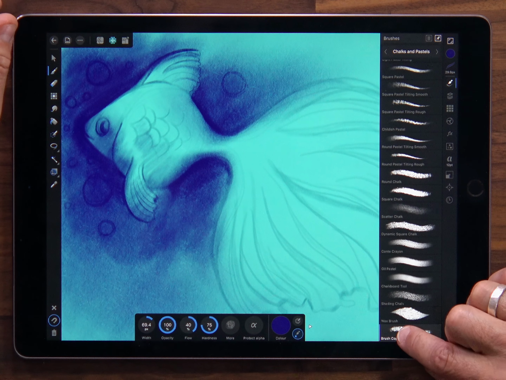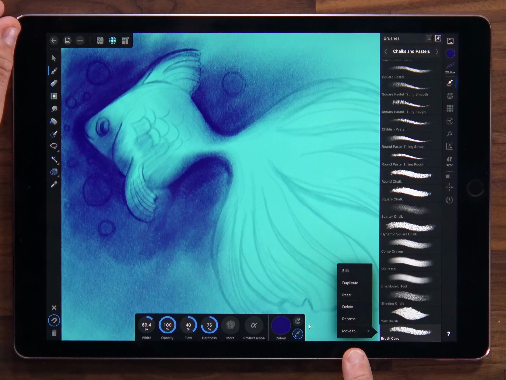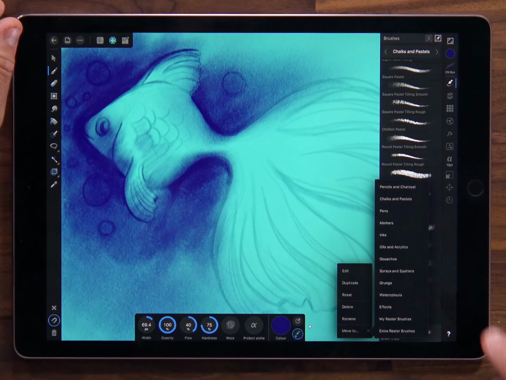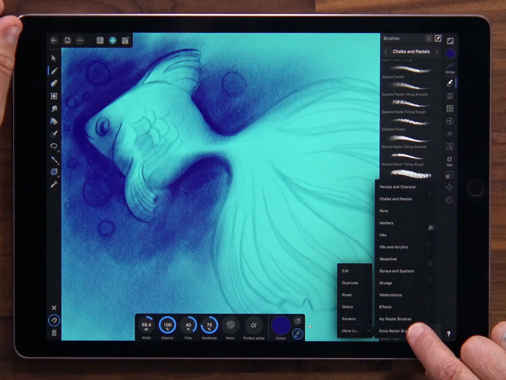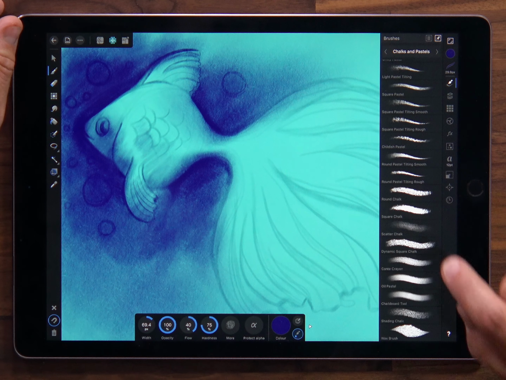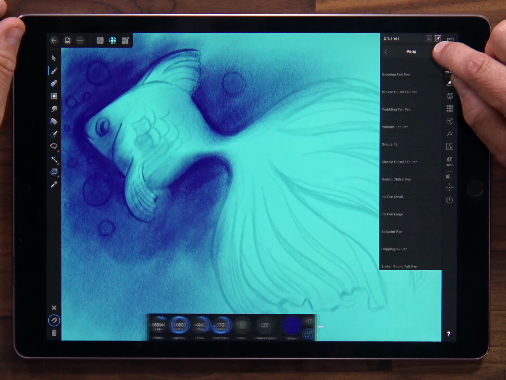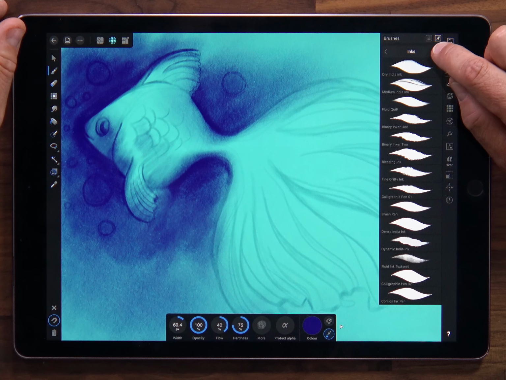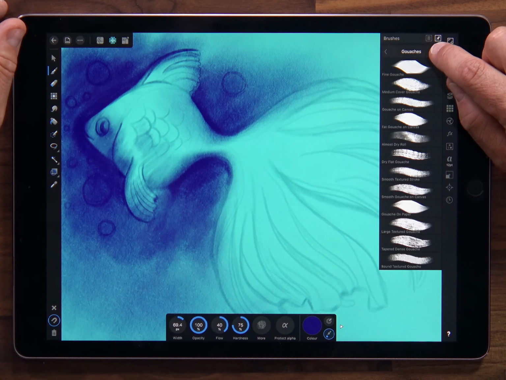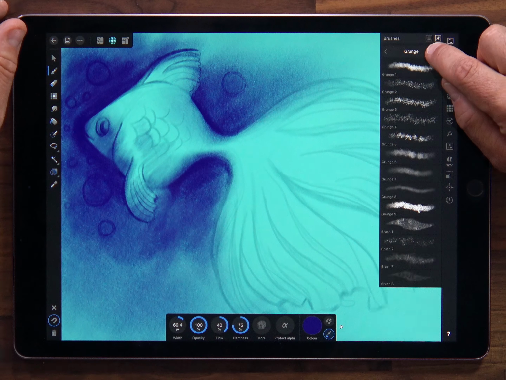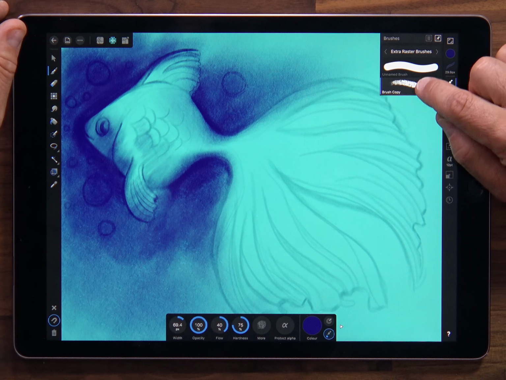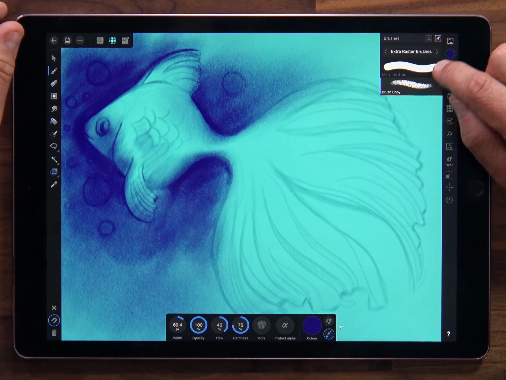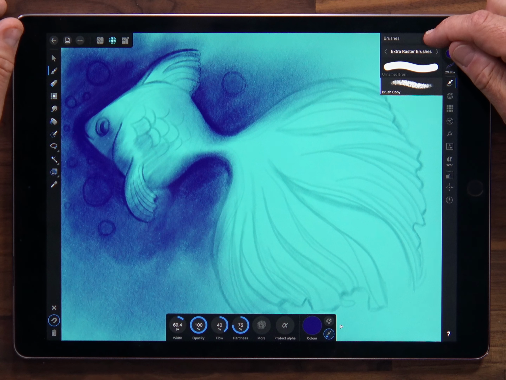But again, a long press on there, I can choose Move To. And I can now, by tapping Extra Raster Brushes, tap that, and we should be able to navigate to that category, Extra Raster Brushes. And you'll see that extra brush has been added in there. Incidentally, you can name them from this button at the top as well.